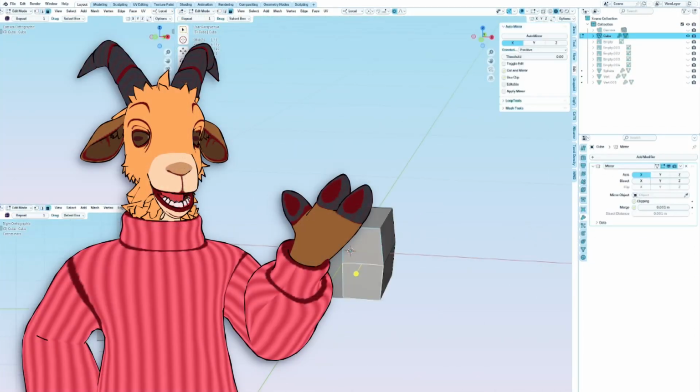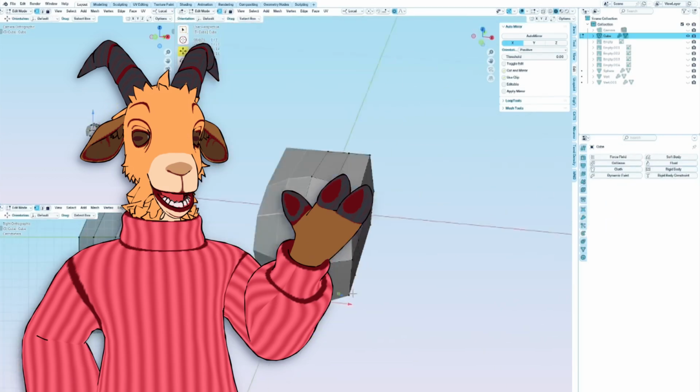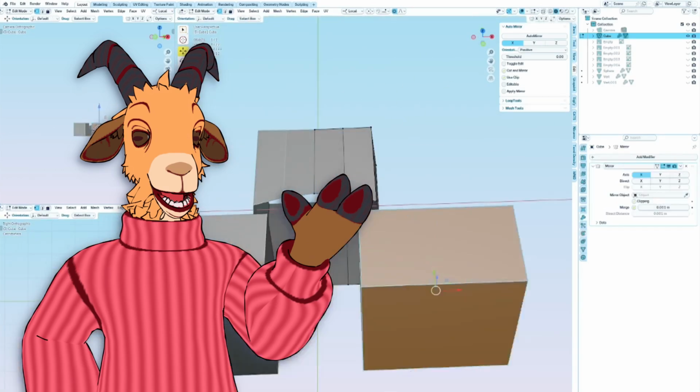I always prefer to model hands and feet later and separate from the body. It's a bit easier to control.